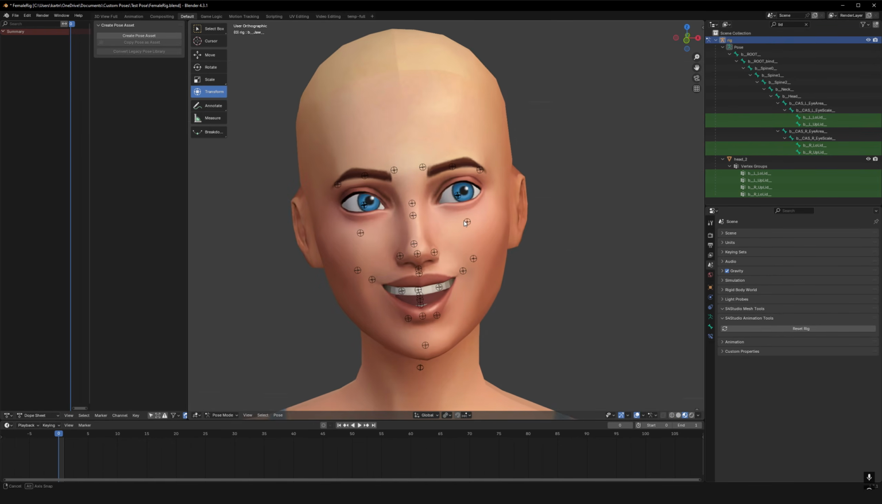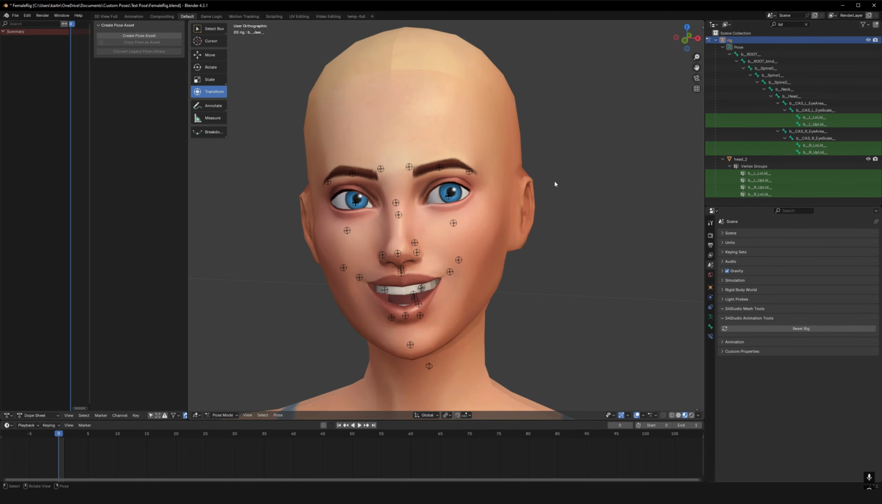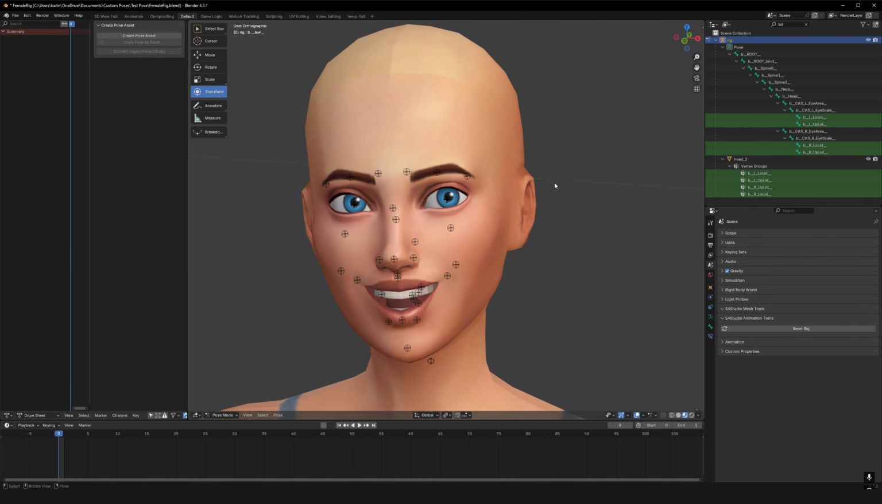Maybe something like this. She's very happy this tutorial is about to end. Ha ha ha. But yeah, this is how we make our sim smile. And now I'm gonna pose the rest of the sim. I'm gonna speed it up a little, and then after I'm gonna show you how to import your pose into the Sims.